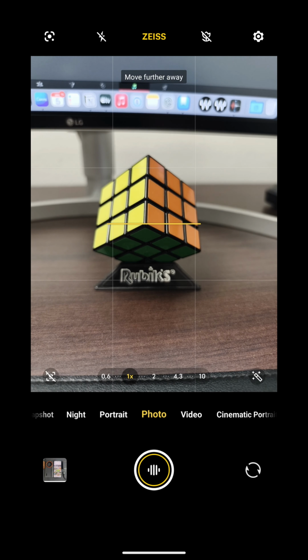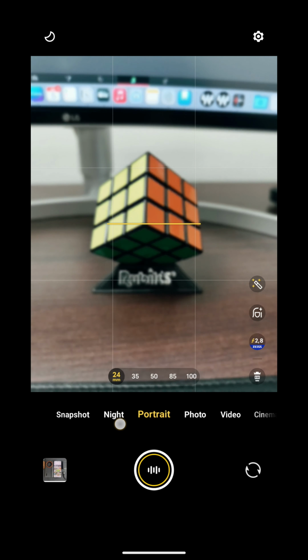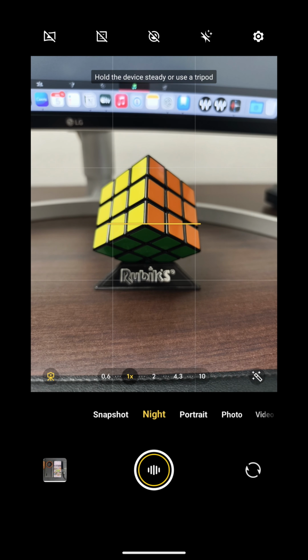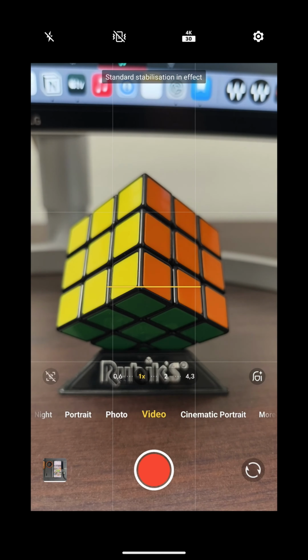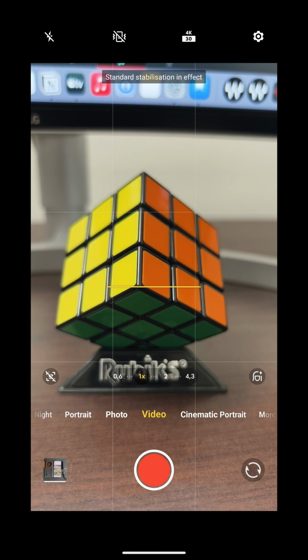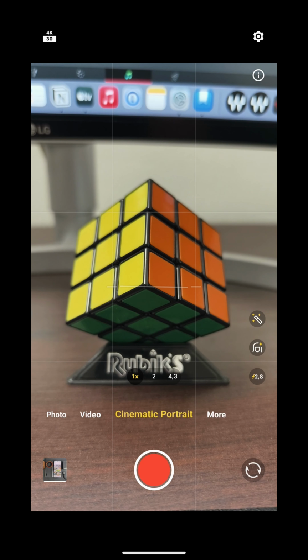So we have the normal photo mode, then we have a portrait mode, which applies a blurry background on your photos. We have a dedicated night mode when you want to shoot at night, and we have snapshot mode, and we will come to these modes later. Then we have the video mode, self-explanatory for shooting video. We have cinematic portrait. This is also a video mode, but it applies a blurry background, makes it more cinematic.